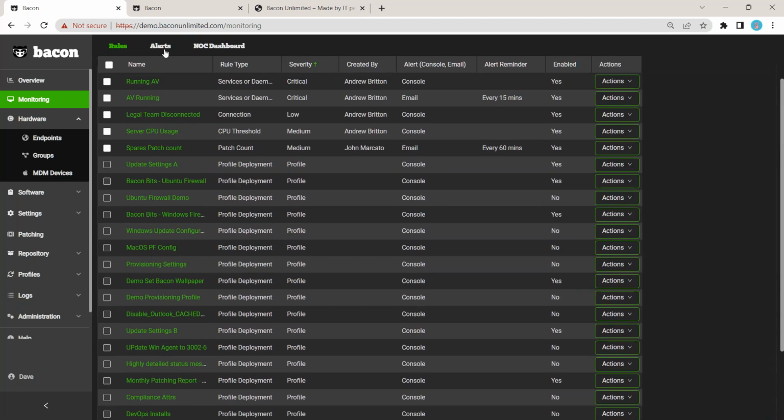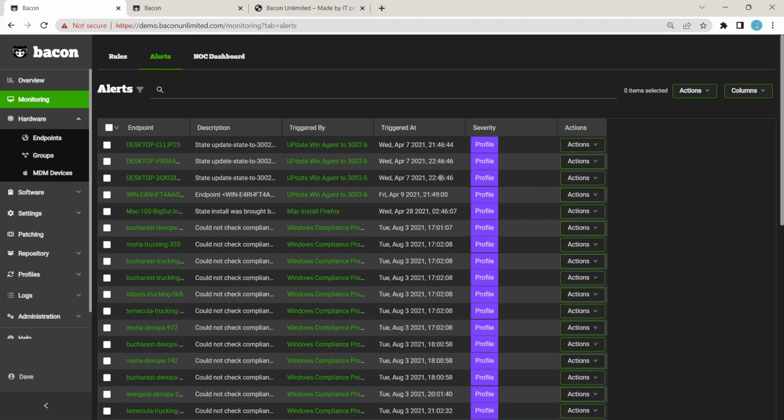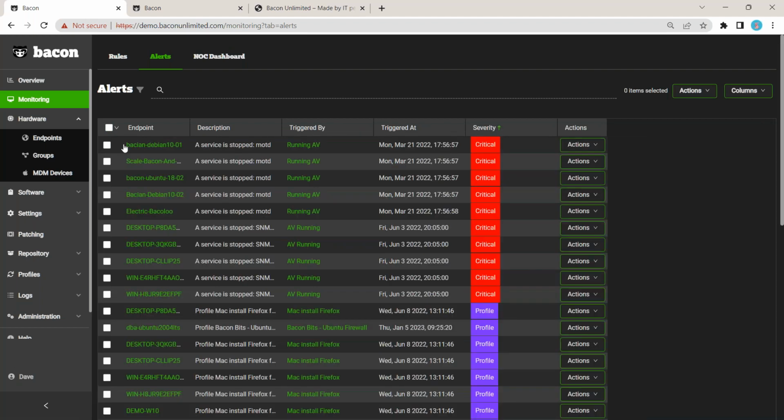Once a rule triggers, we move over to alerts. This is where you'll find all of those triggered alerts, and so it'll tell you the severity. Here for our demo, we just set them almost critical. It'll tell you which rule was triggered, and of course, the endpoint that triggered it and when it was triggered.